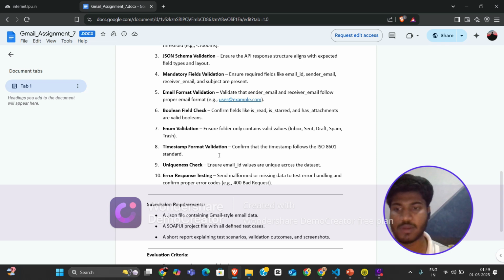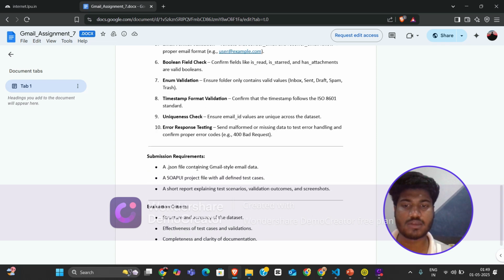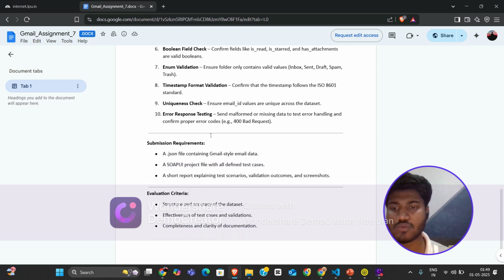Additionally, I implemented error testing by sending malformed data, and ensured the uniqueness of the email data through Groovy scripting inside SoapUI. I also explored integrating this testing pipeline with Jenkins for automation.